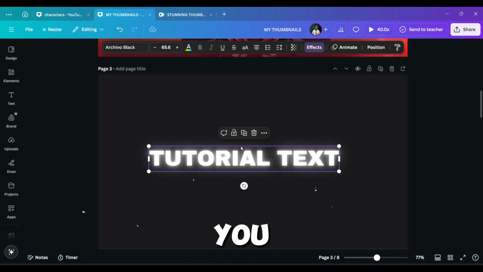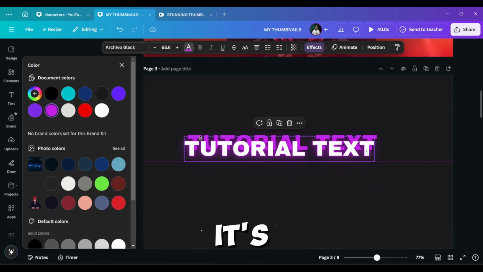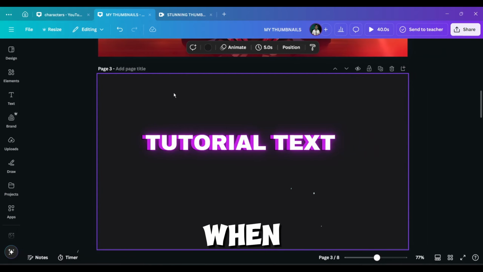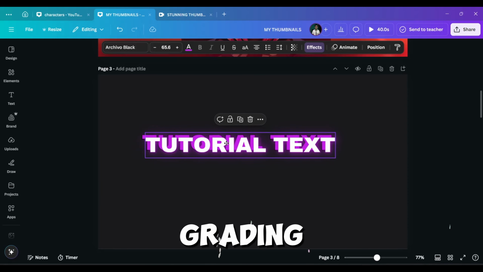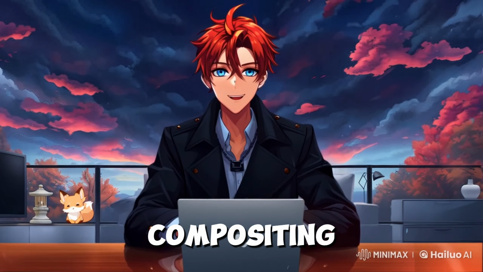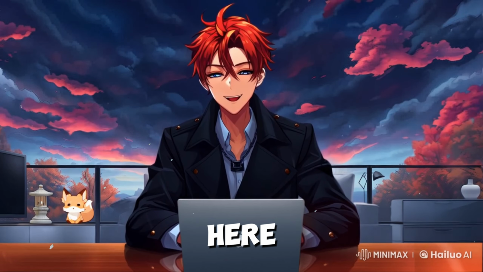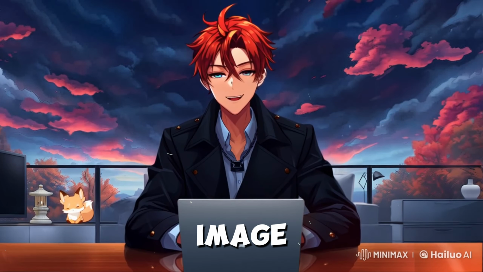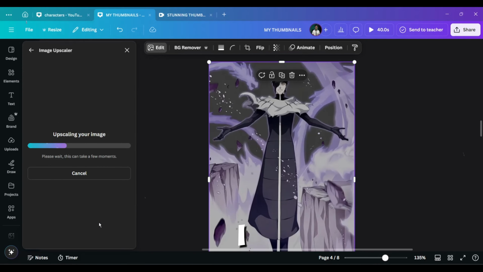Now, I'll show you a makeshift way to create 3D text. It's really easy and looks good when used in the right places. Now, let's get to color grading. It's mainly to improve compositing, ensure all elements blend together nicely. Here, I will enhance this Eisen image to fit into my thumbnail. Through this, you'll get a good idea of what I mean.